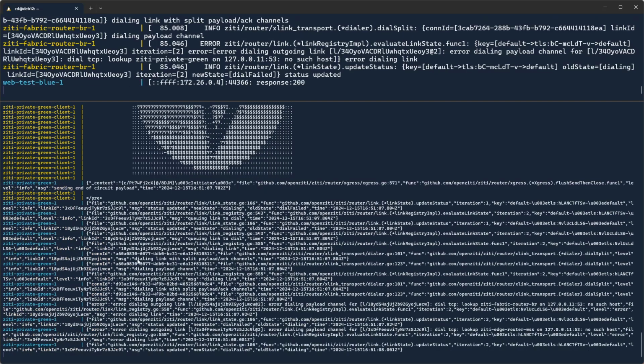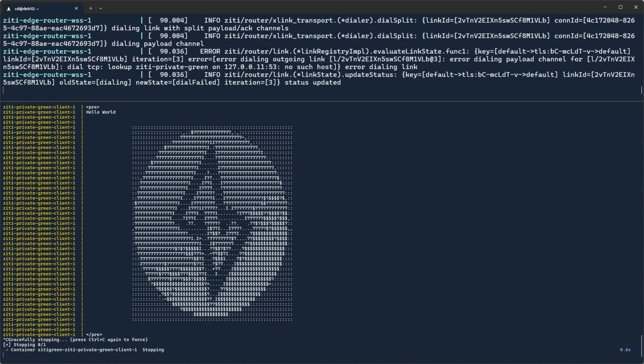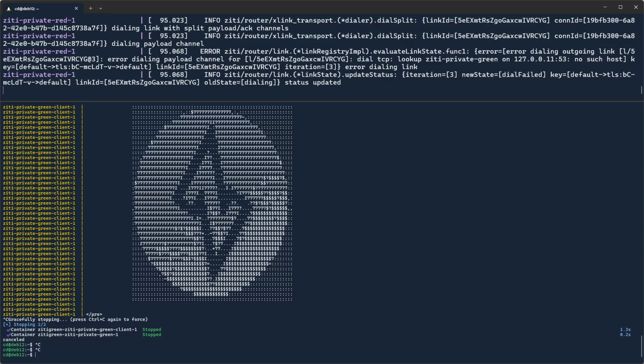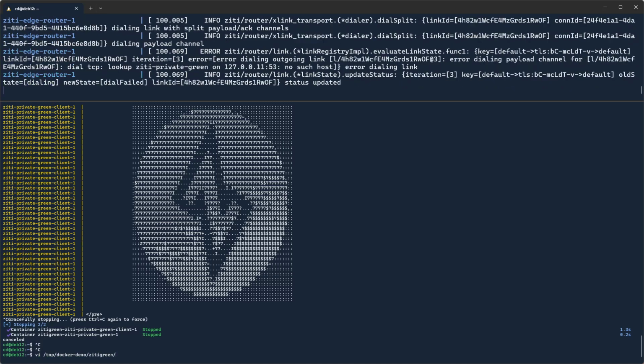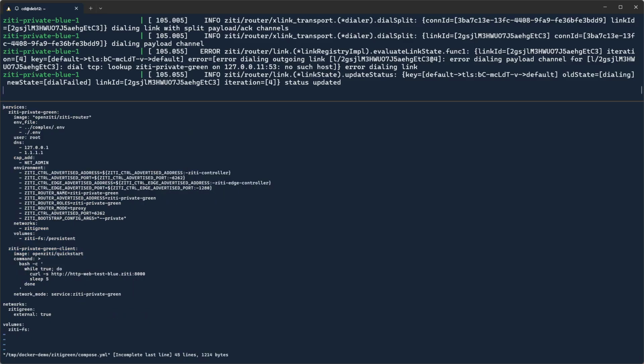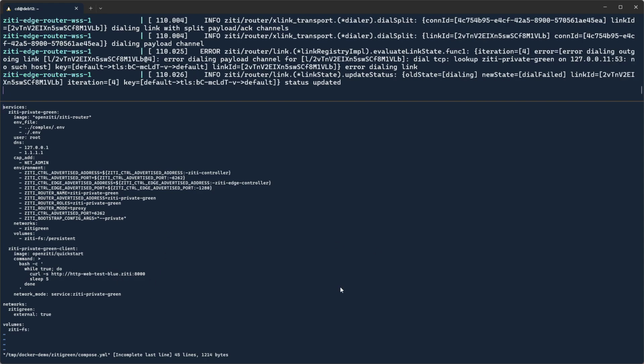And so if you take a look inside of this infinite curl, let's go ahead and take a look at the actual Docker Compose file itself. That is at temp Docker Compose demo ZD Green compose.yaml. If we take a look at this, we'll see it does an infinite curl to http://web-test-blue.zd on port 8000. And so there you go. We have the whole entire thing.